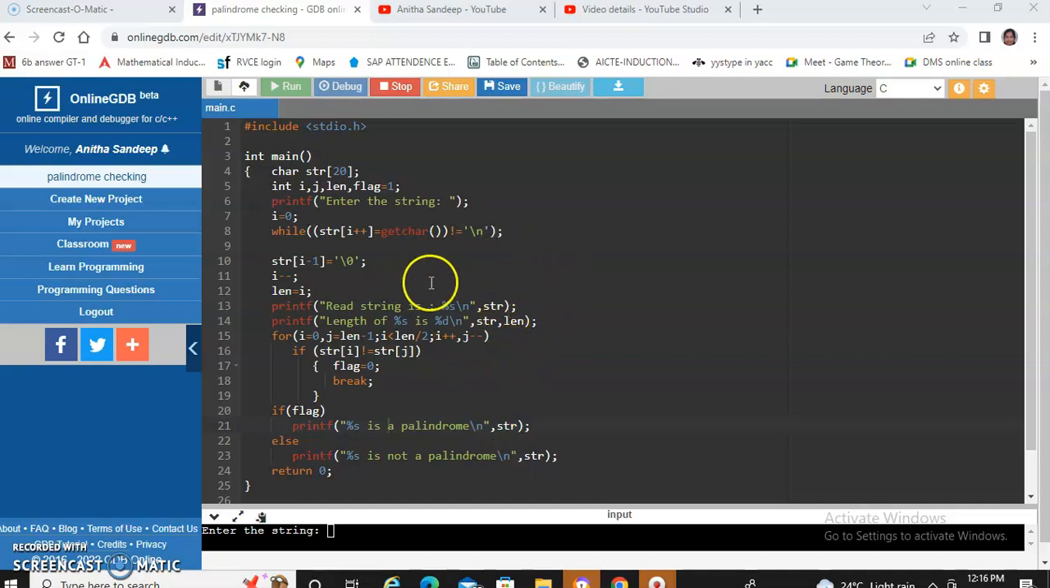So dear students, in this video we are going to see how to read a character using getchar function and to check whether the string is palindrome or not without storing the reverse of the string. So to store the string, I have declared one character array which is here declared as char str[20].